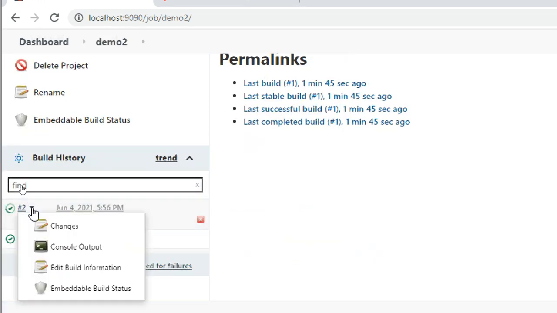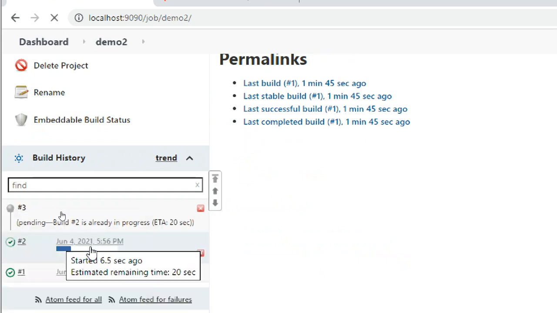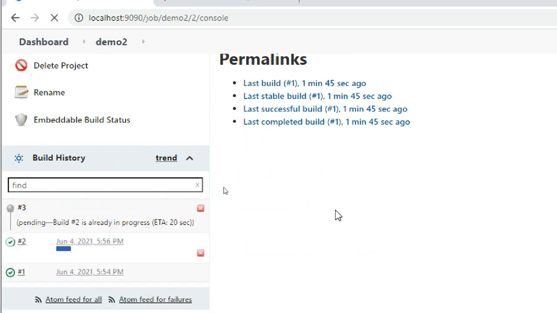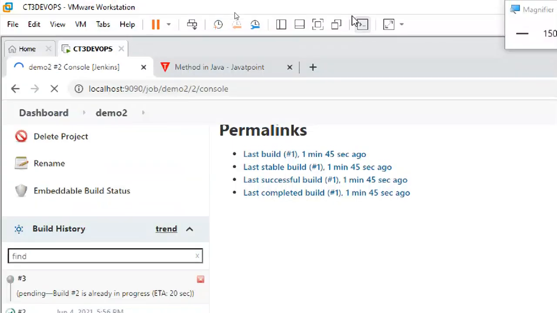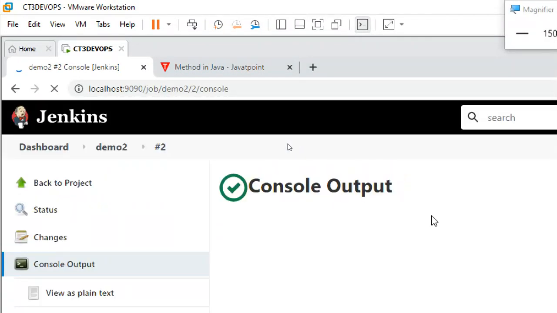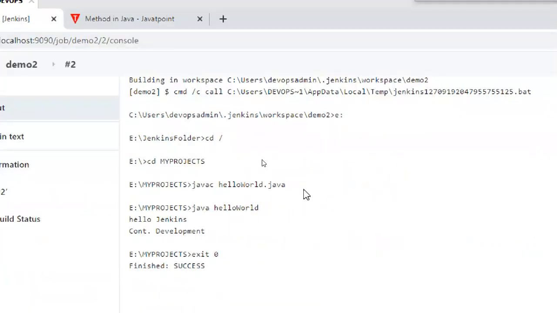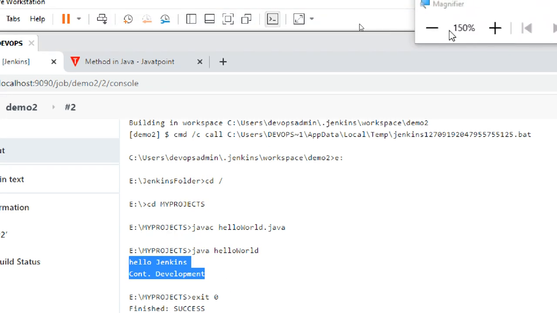Okay. I think I pressed 2 times. Go to console output. So that's why be careful. If I press 2 times, then it is building 2 times. Now what is it doing? Next one. It means continuous development and continuous integration. Understand, guys, the concept of continuous integration and continuous development.